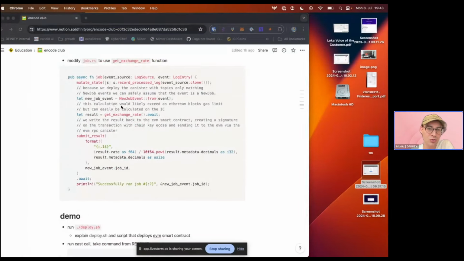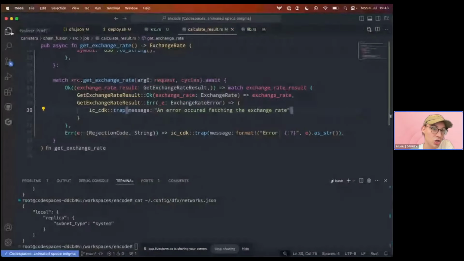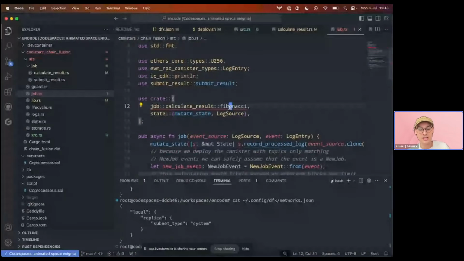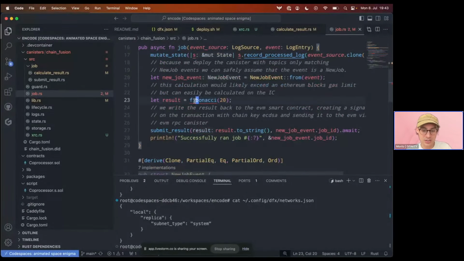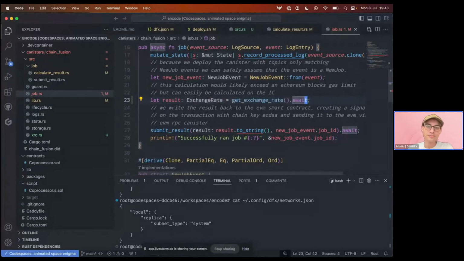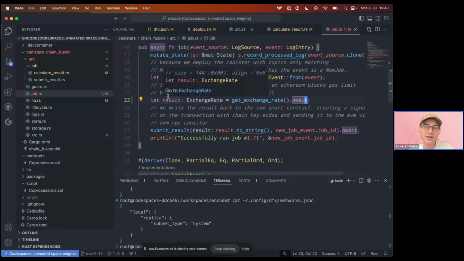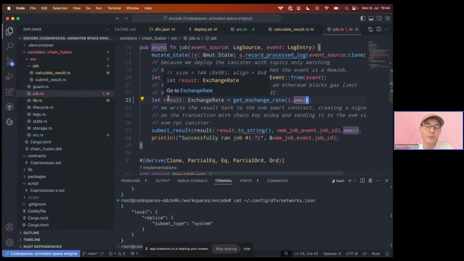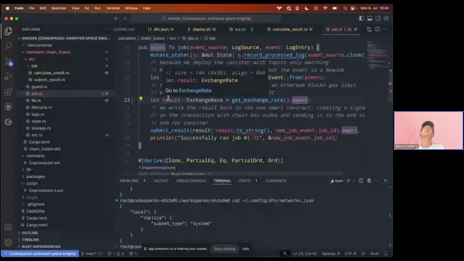And the last thing we have to do now is to go back to our job, which is, of course, now containing an error because we deleted this Fibonacci function. So we are going to replace this with get exchange rate. Down here, we are also going to call get exchange rate. This doesn't take any arguments, and it's asynchronous, so we have to await it. And now the result here is of type exchange rate. And we only want to write the actual Bitcoin price in dollars to the smart contract.